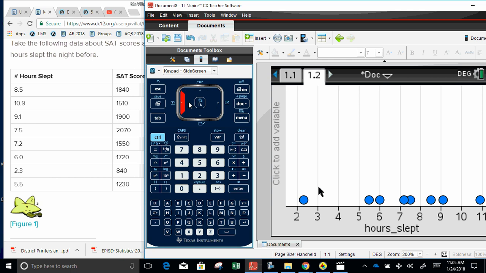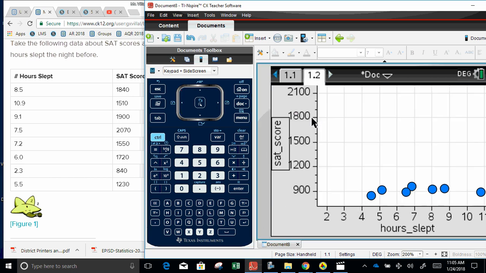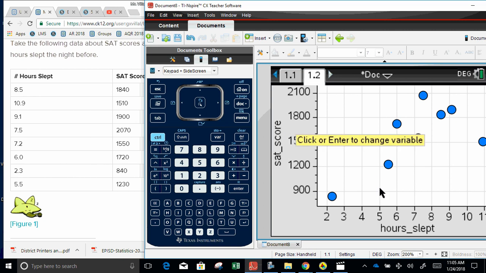Well, this one won't do it. I guess I have to go like this, click here, SAT score, there it is. So it looks like as my hours increase, so does my score. But if I sleep too much, then my scores are going to go down. So what kind of function increases and then decreases?